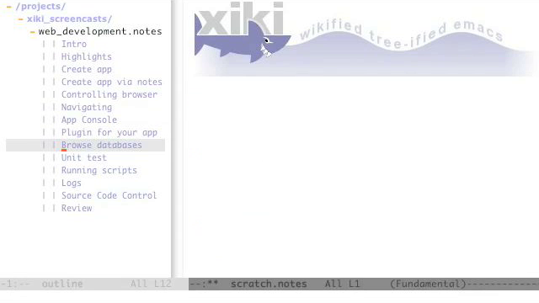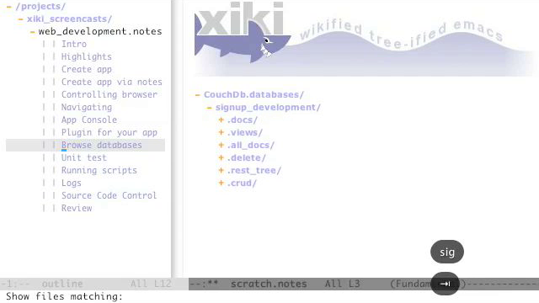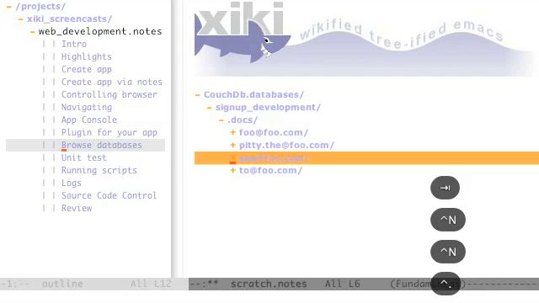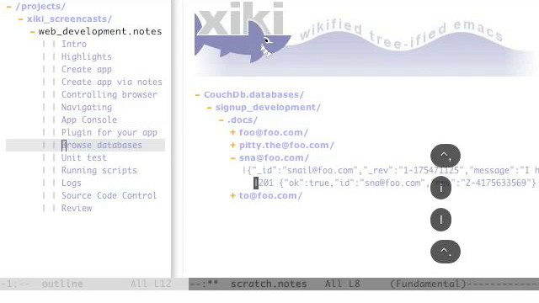You can browse and edit your databases by doing enter list databases and narrowing down to the one you want. I'll tab in and just take a look at the documents. You can go in to the record and edit it and do a control enter to save.